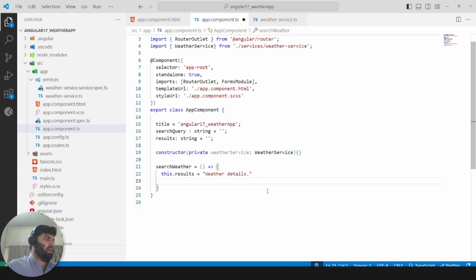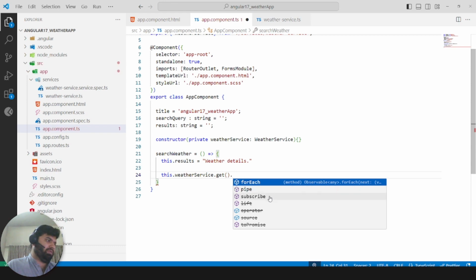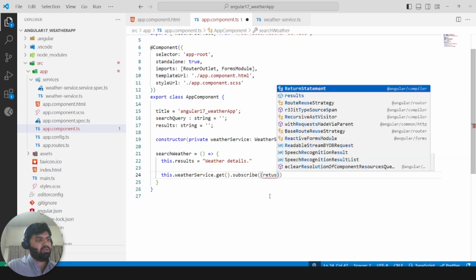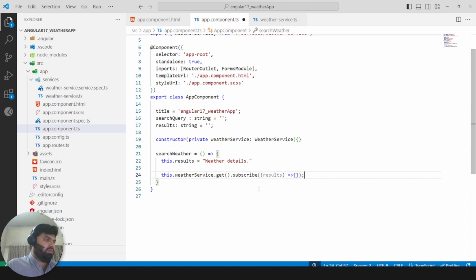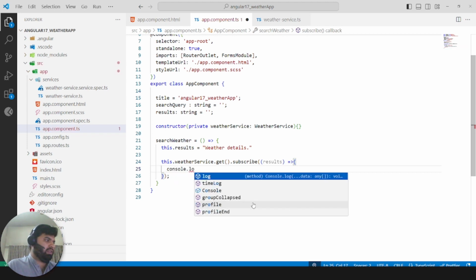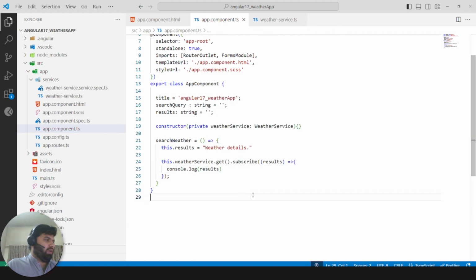And inside that click, we will be calling that get method. So weatherService.get, and we need to subscribe to that method, because it is returning an observable. And inside that subscribe, we will be getting results, and that would be a callback method. And for now, we can just print everything that is coming back from the results. Okay, good.